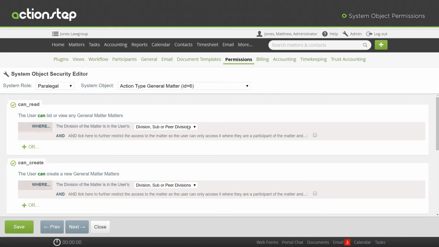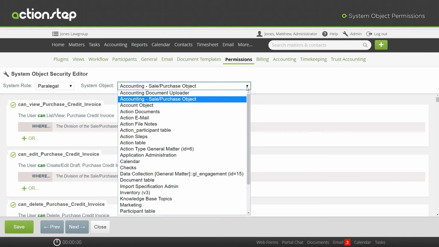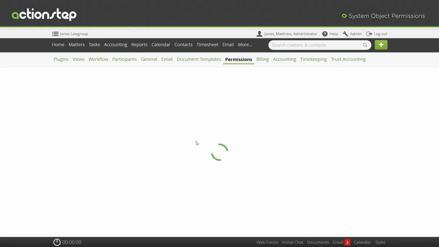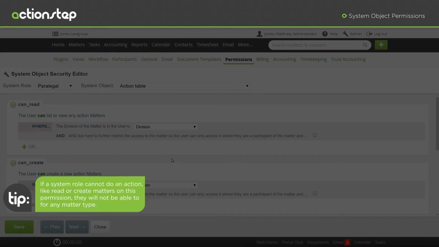The accounting and sale purchase object permissions can drill down to very specific actions in the accounting area of the system, which means only those users authorized for the task are editing the sensitive data. While there are object permissions on each matter type, there is also an object permission for all matter types under Action Table. This overrides individual matter type permissions. If a system role cannot do an action like read or create matters on this permission, they will not be able to for any matter type.